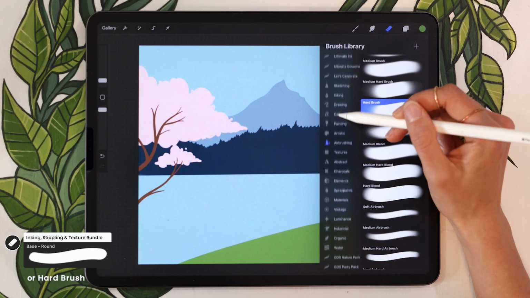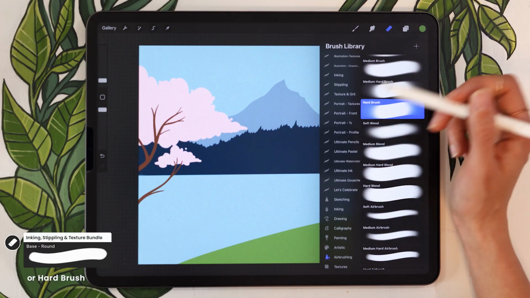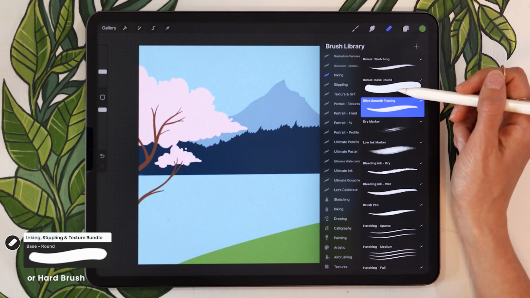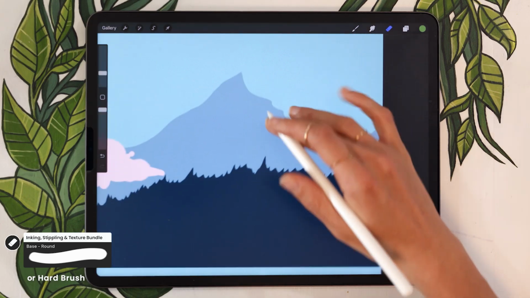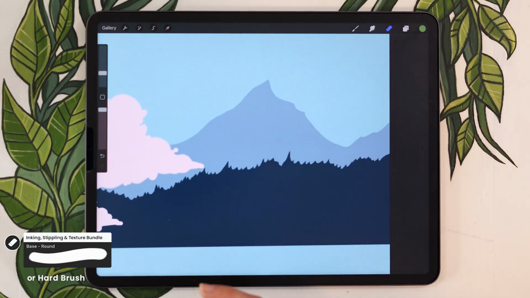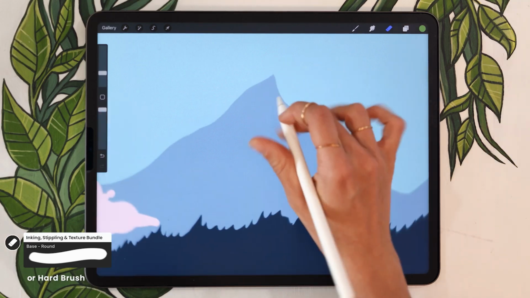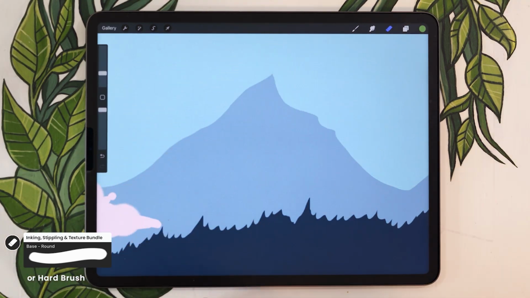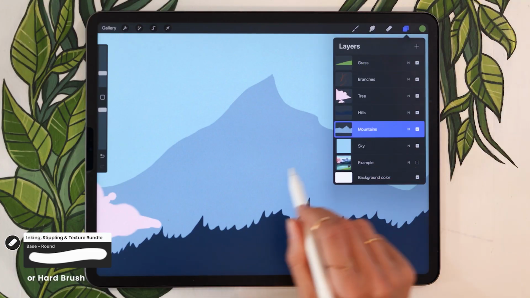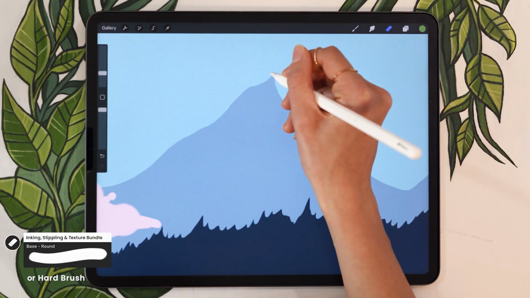Or if you were working with my inking, stippling, and texture bundle, we can set the eraser to the bonus base round brush. So with that, you could erase, for example, I don't know what I could want to erase here. Maybe this point looks like an ice cream cone, like a soft serve ice cream. So maybe going back on my mountains layer and erasing that a little bit.